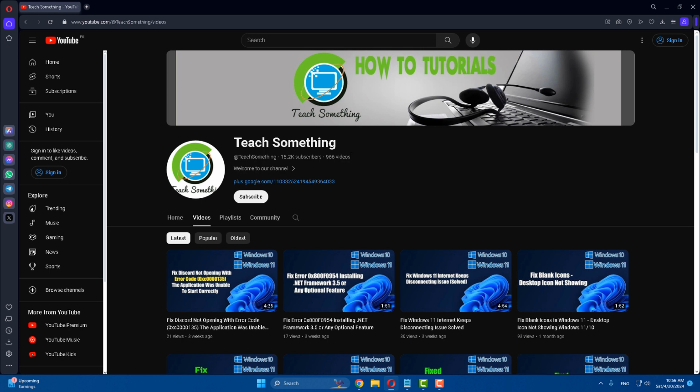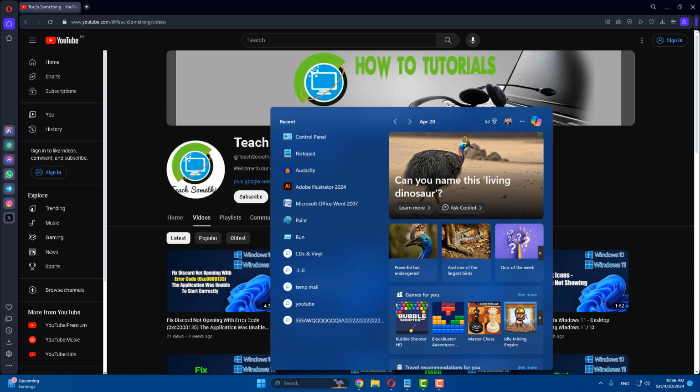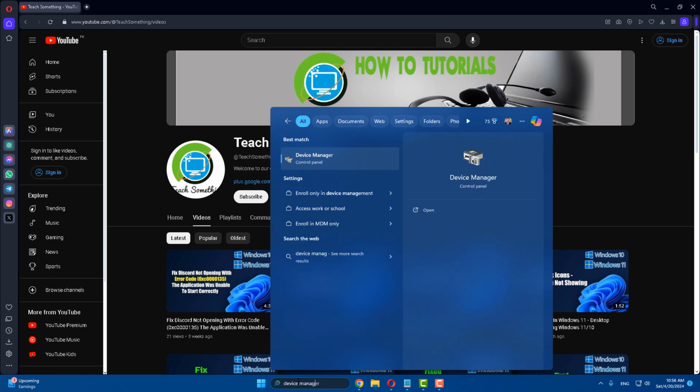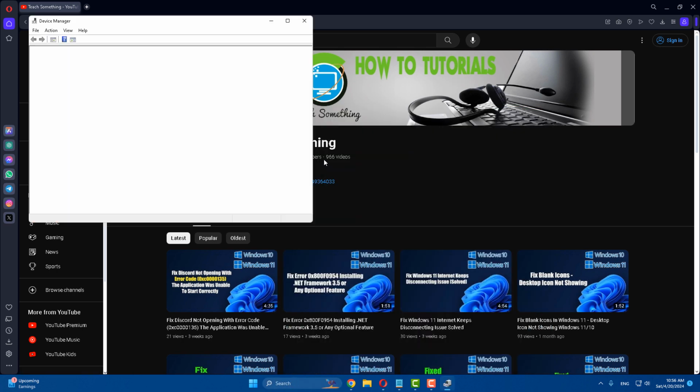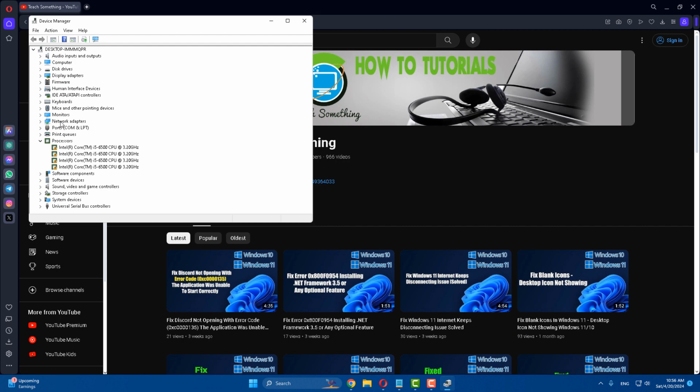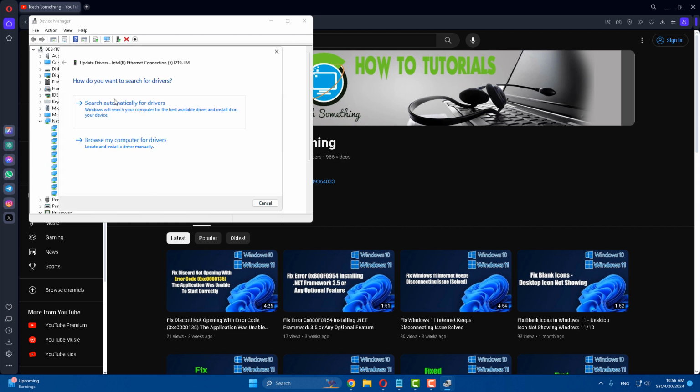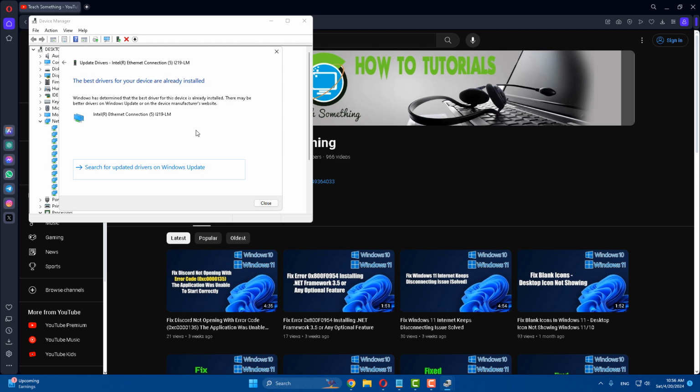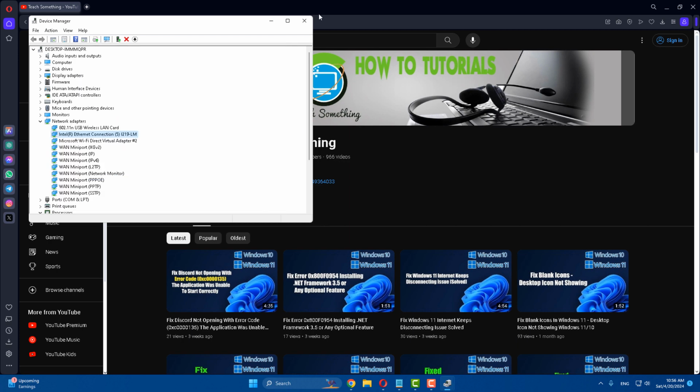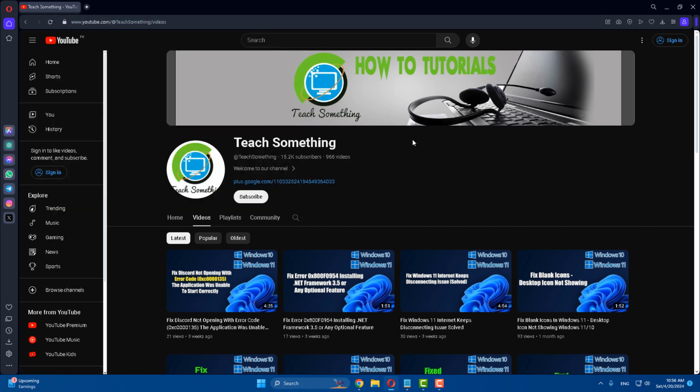The next method is to type device manager in the search box, open Device Manager, and after that select Network adapters, select the internet adapter, click on Update driver, click Search automatically for drivers, and after that close it. After doing this I hope your problem is fixed.